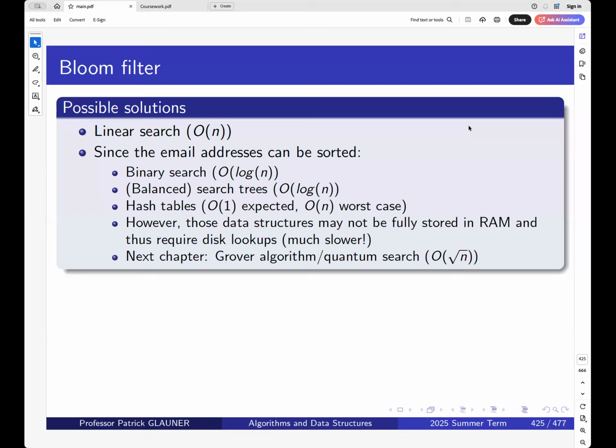There is a totally different approach we could take, which is a quantum search, assuming we have quantum computers large enough available, and for entries that cannot be sorted.